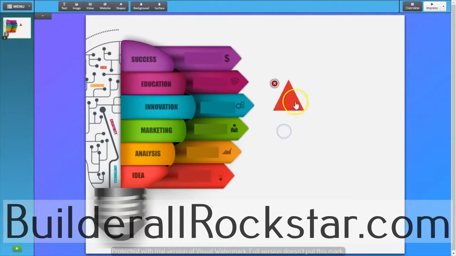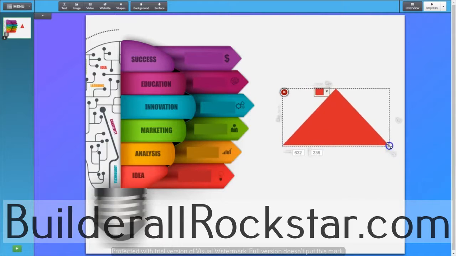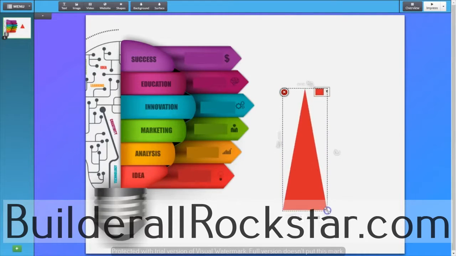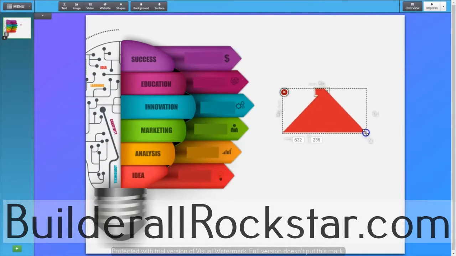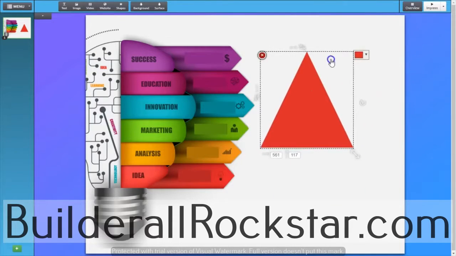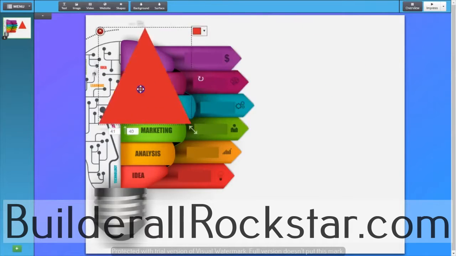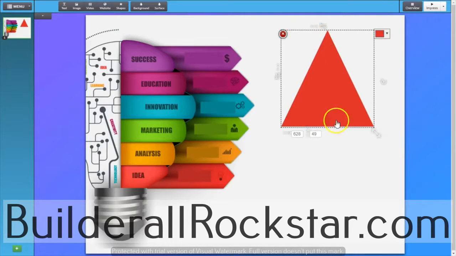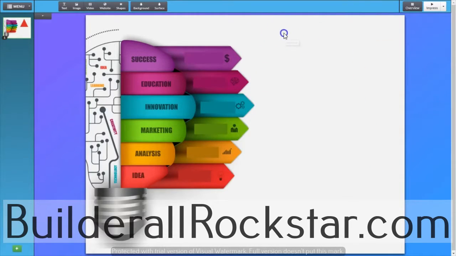You can also alter the size just by clicking and dragging it. You can alter the perspective. So you can see you have a lot of creativity in making different shapes, and then you can place it wherever you want. To delete the image, you can just click on it and it removes that shape.